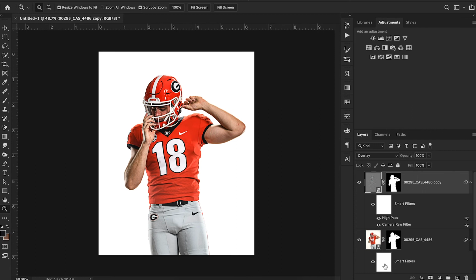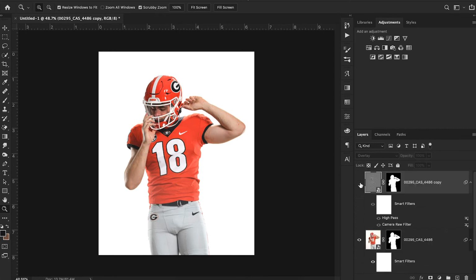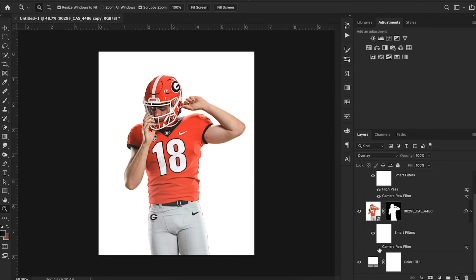And so let's just go back to what we started with. So here you just have like a normal flat image, but then once we turn on our high pass and our camera raw filter, you just have an awesomely detailed image that looks really great and is, I mean, it just looks professional if we're being completely honest.